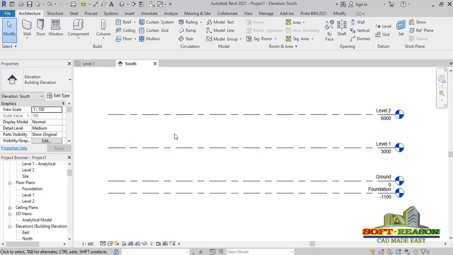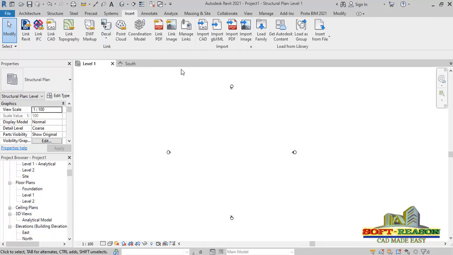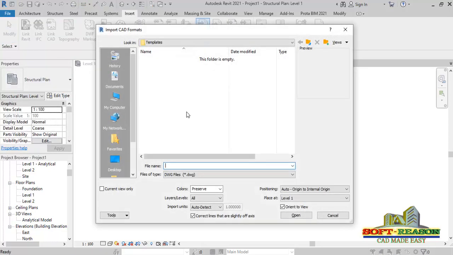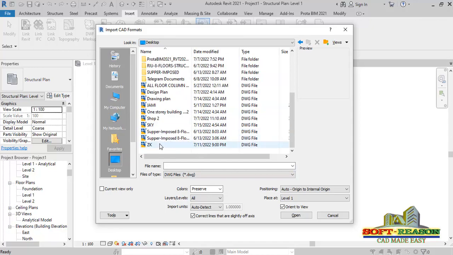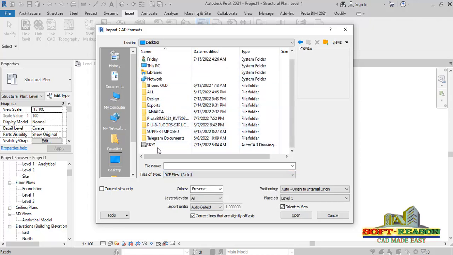After I have set my levels completely just like this, I will navigate to level 1. I want to import the DXF file from AutoCAD. So I'll go to insert right there, and then I'll come straight away to CAD import. Click right there. In the CAD import, I'll navigate to the desktop where I saved the file. I have to change the file type to DXF so I can see the file right there, just like this, Sky 1, this one.